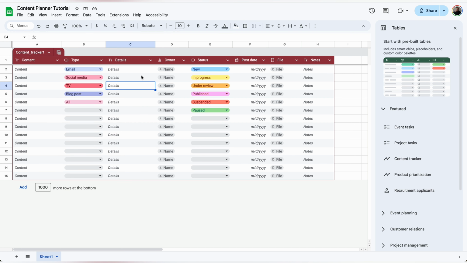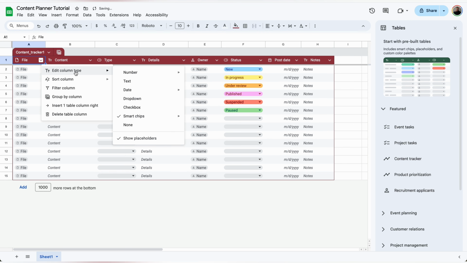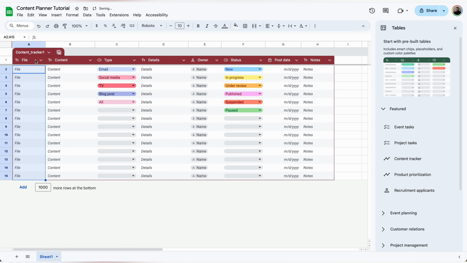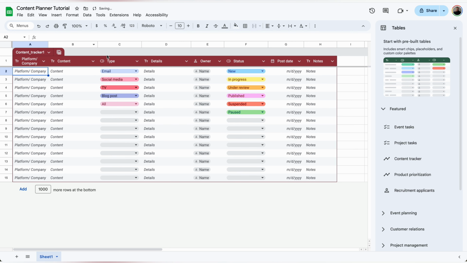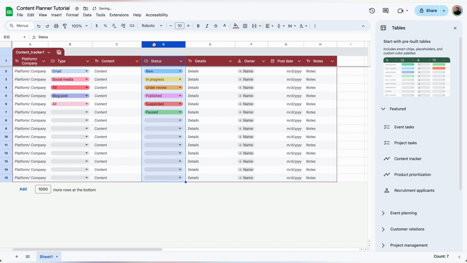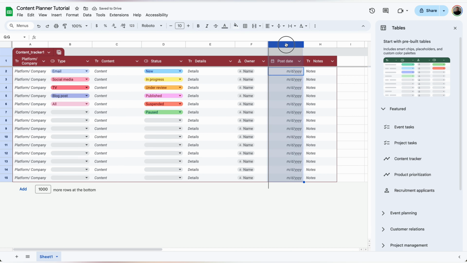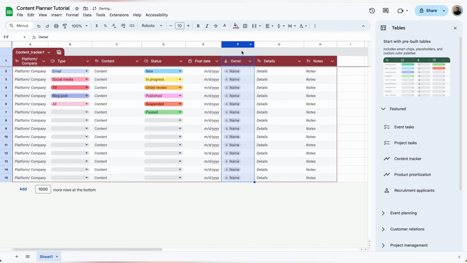All right, so now we have the base of what we need, but I want to reorder and reformat some of the columns. So I'll click on column G and move that to column A. I'll go to Edit Column Type and change that to text, and I'll rename that as Platform/Company. And to make sure we have enough room, I'll click the line between columns A and B and drag it over to the right just a hair. That way it's a little bit bigger. I'll drag column C to column B instead, and then column F to column D. I'll drag column G to be column E, and then I'll drag the new column G to be column F instead.